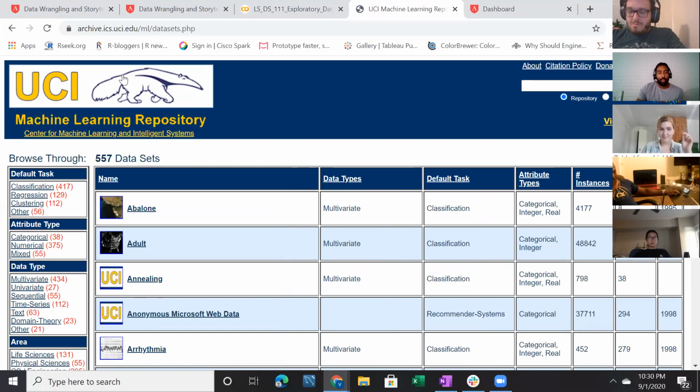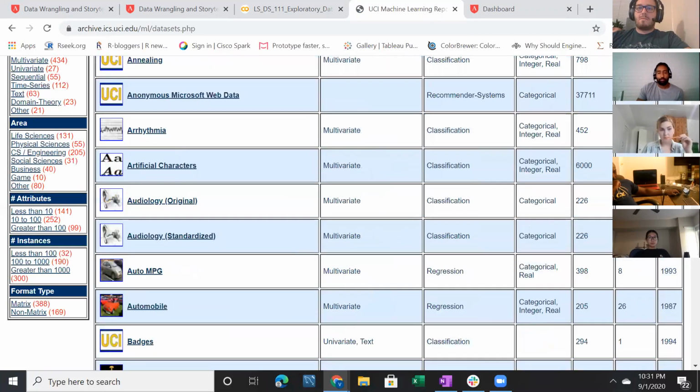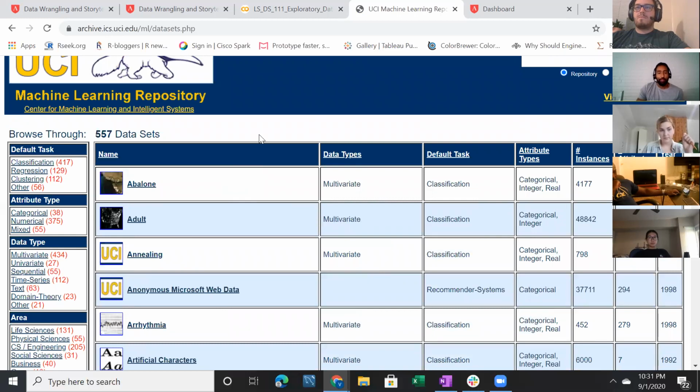I've just typed into Google UCI data sets and looked at the first link. You can also just go to archive.ics.uci.edu/ml/datasets. It's easier just to look up UCI data sets. And you'll see that there are 557 different data sets available here, all for different flavors of analysis. Oftentimes, this is a great way to access a data set if you want to practice something in machine learning or explore a new technique. These are all great data sets.